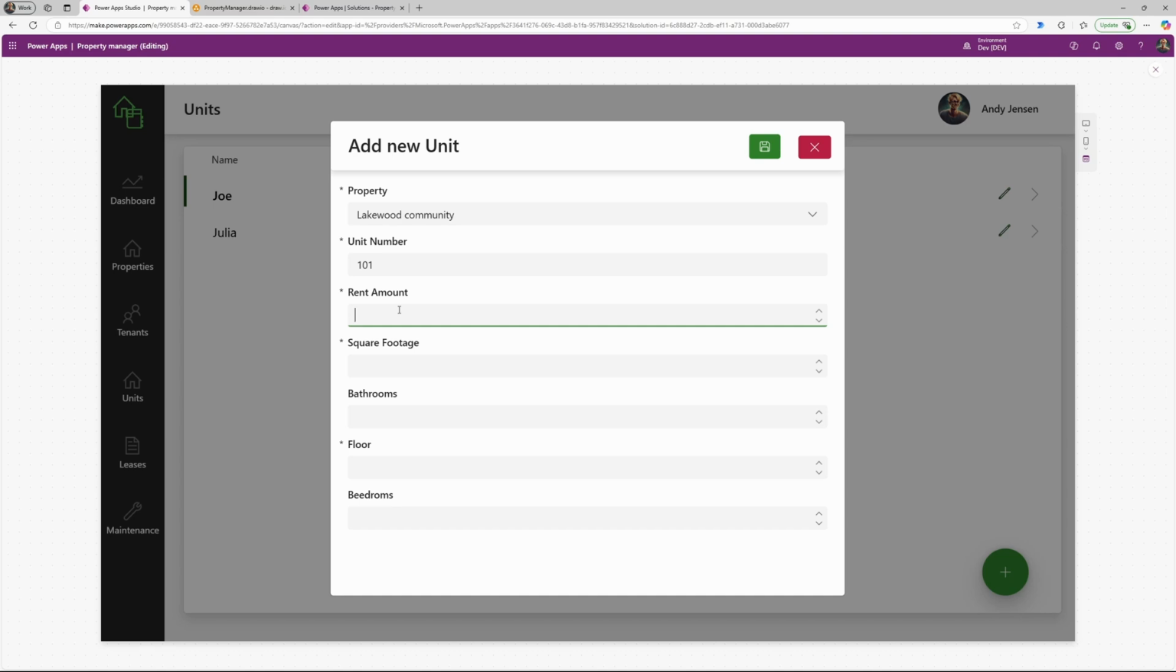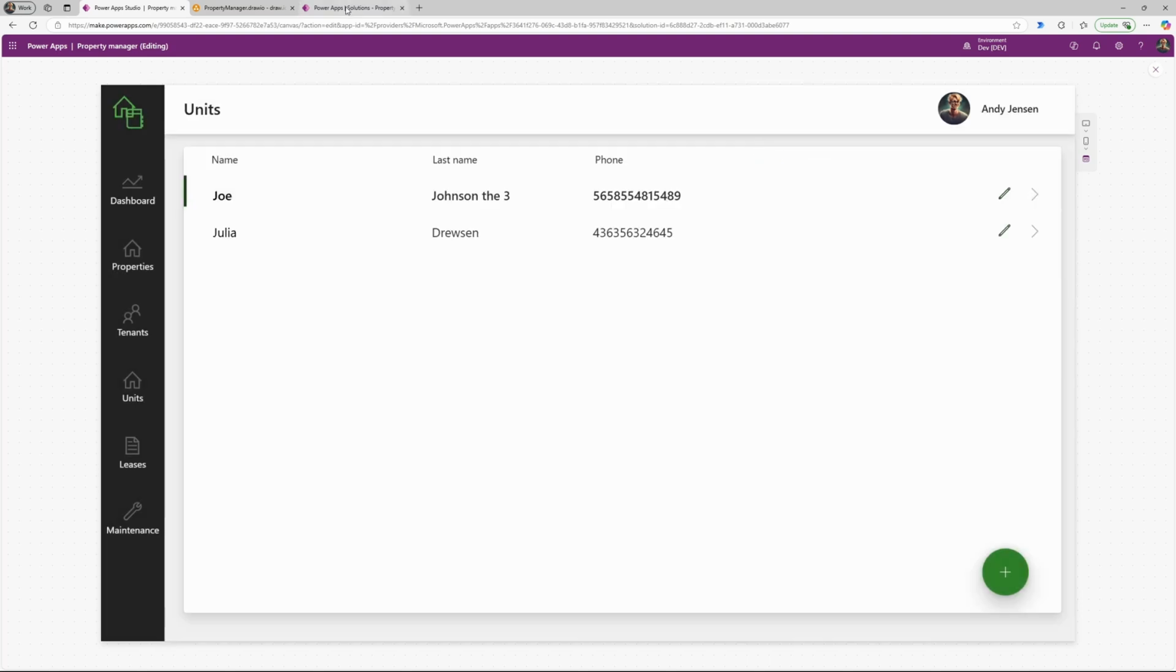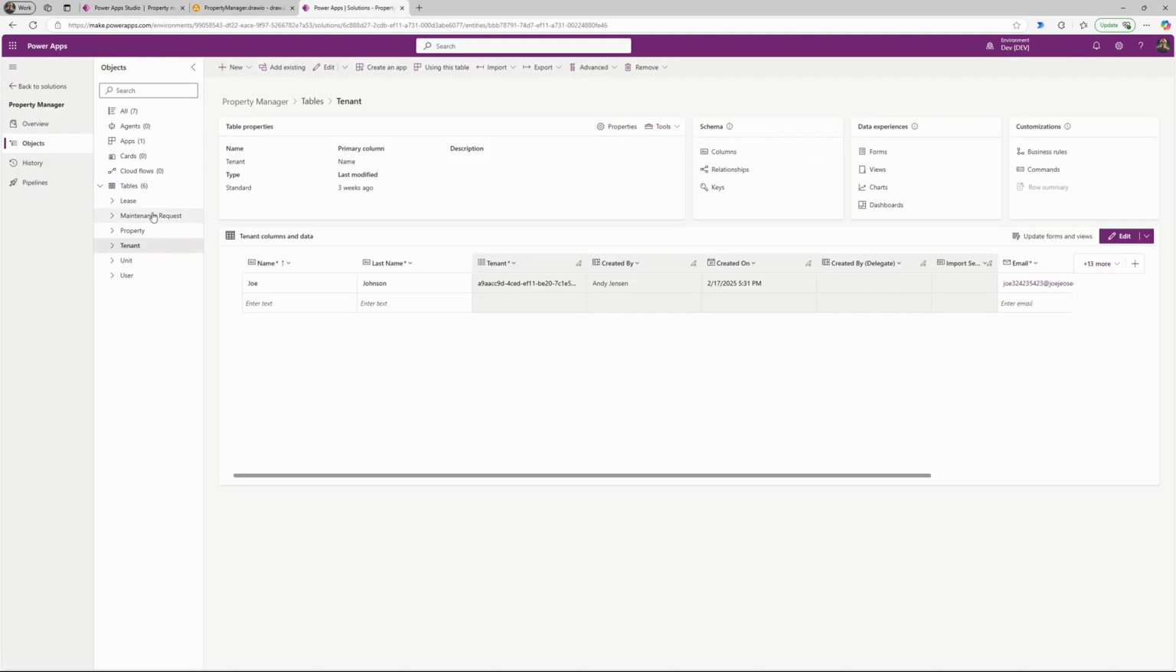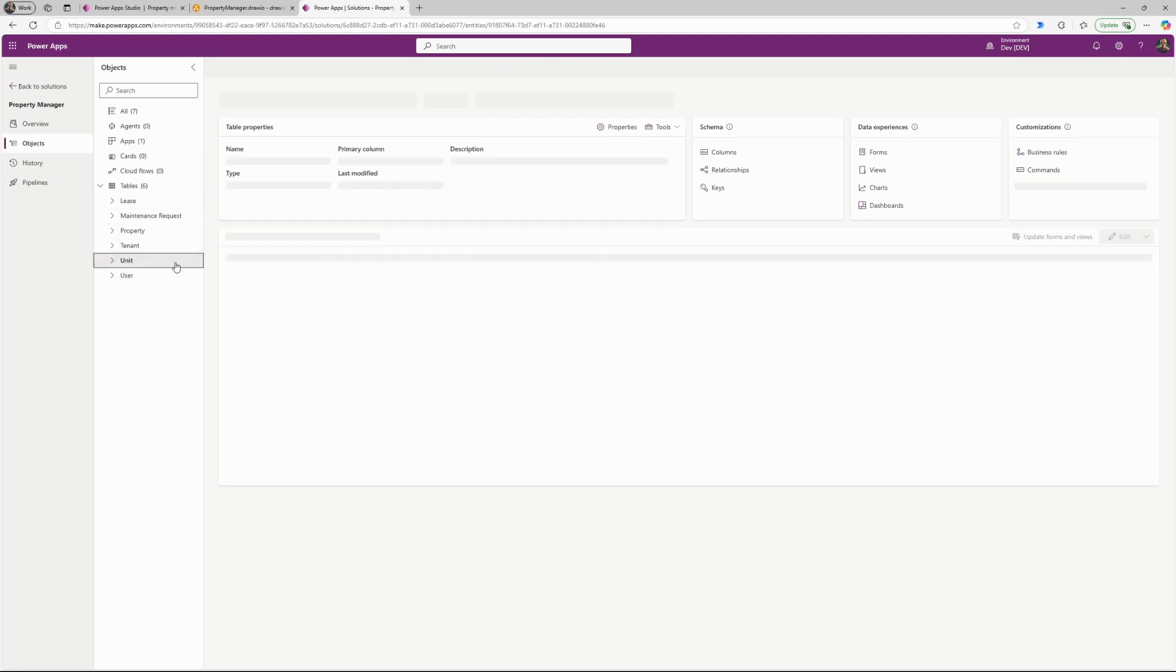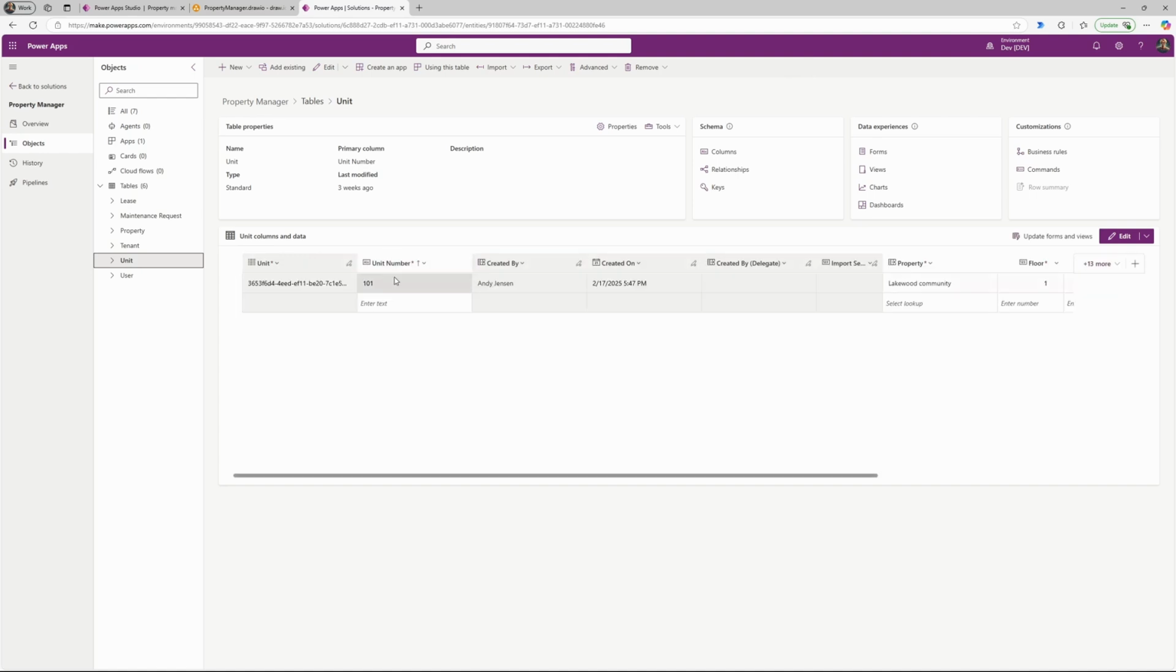And let's make this one 1,000 a month, square footage 120, bathrooms 2, floor. That's floor 1, as I said here, and then we have 4 bedrooms. Let's save that one. And let's check if it's actually saved in our database. So that will be in the unit table. Beautiful, it's saved here.